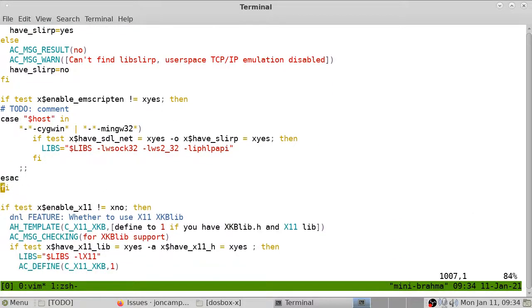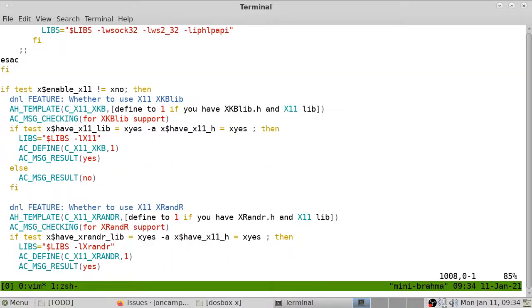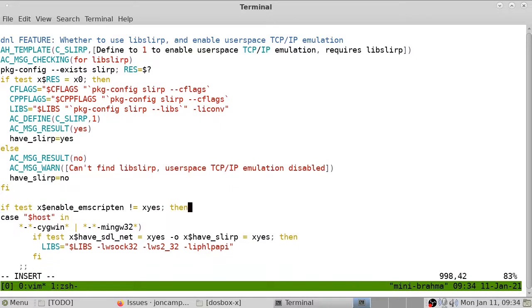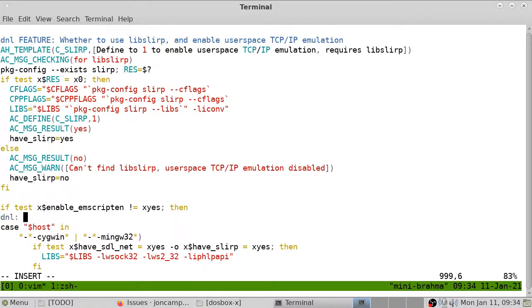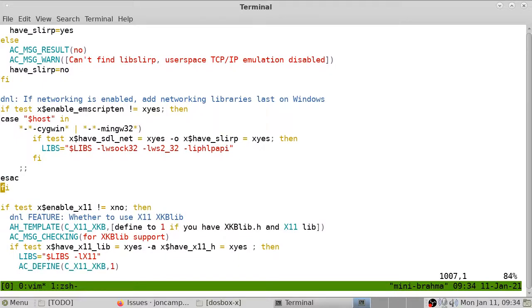All right, so let's see. If networking is enabled, add networking libraries last on Windows. That seems decent. I'll put that there.